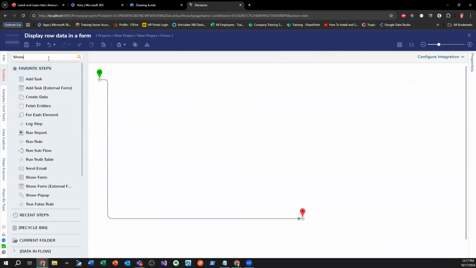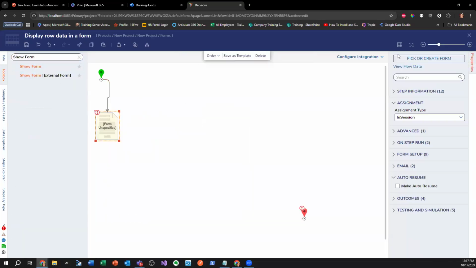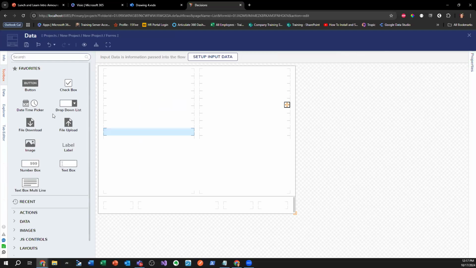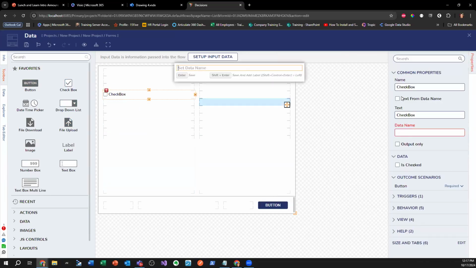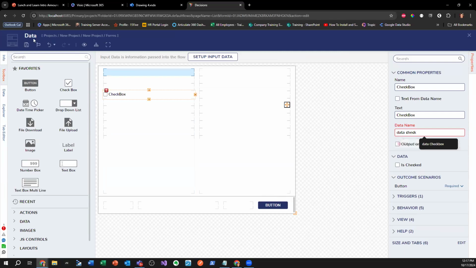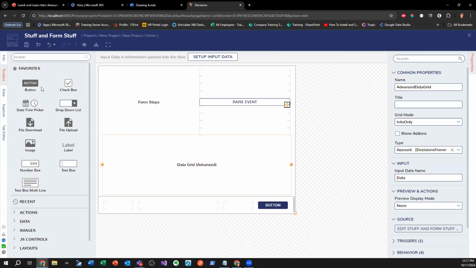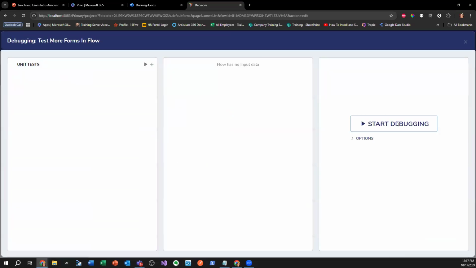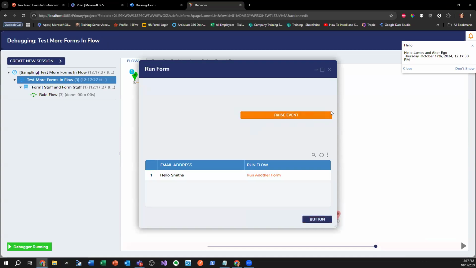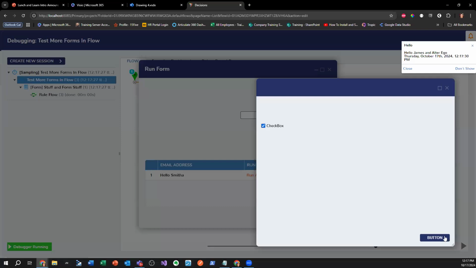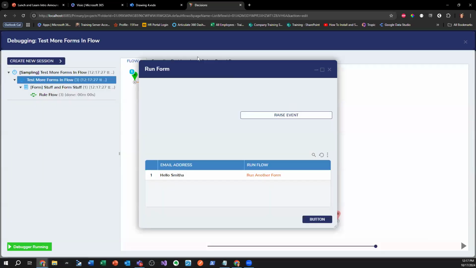And I'll say show form, create a new form, data, button, checkbox, data, check, save, go here, close and save, just so you can actually see that it is different because I think that was a little hard to grasp. So cool, I debug this. Boom, now I can raise the event by running this. I can also now run another form, which pops up another form tied to extending my form experience, and then I can run that and then close it out that way.